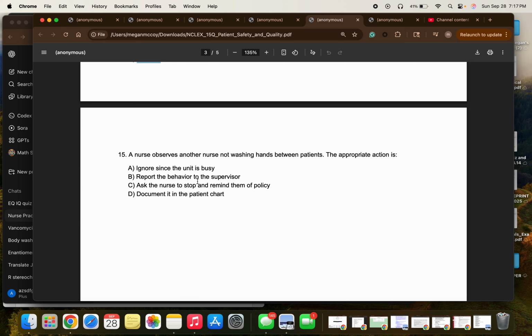A nurse observes another nurse not washing their hands between patients. The appropriate action is: ignore since the unit is busy, report the behavior to the supervisor, ask the nurse to stop and remind them of policy, or document it in the patient chart. I mean, yeah. We don't need to report the behavior to the supervisor.